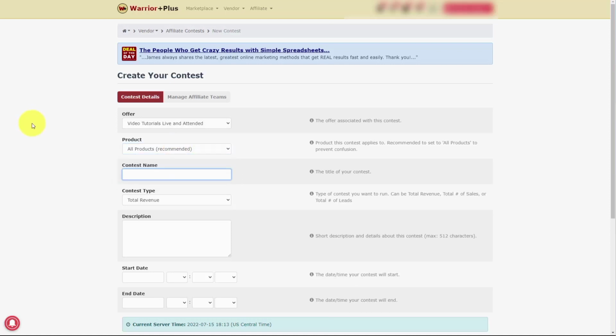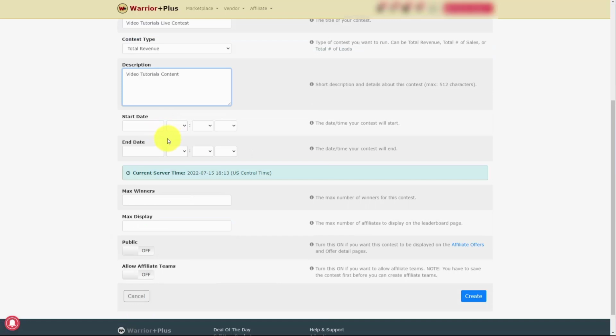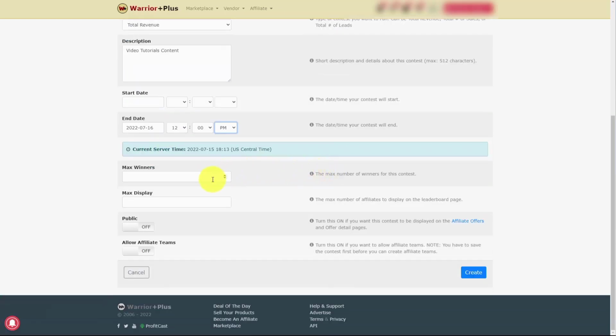We're going to give the contest a name. We're going to determine how individuals are going to be ranked in the contest. You can choose total revenue, total number of sales, or total number of individual buyers. You are going to set a start date and end date for the contest. You're going to determine how many total individuals can be winners in the contest, and you'll then determine how many individuals you want to display as being competitive.